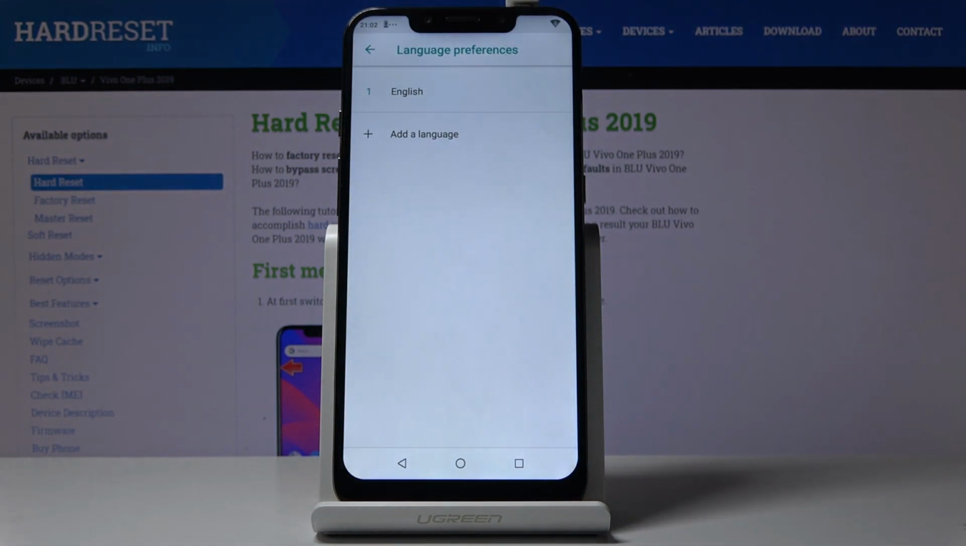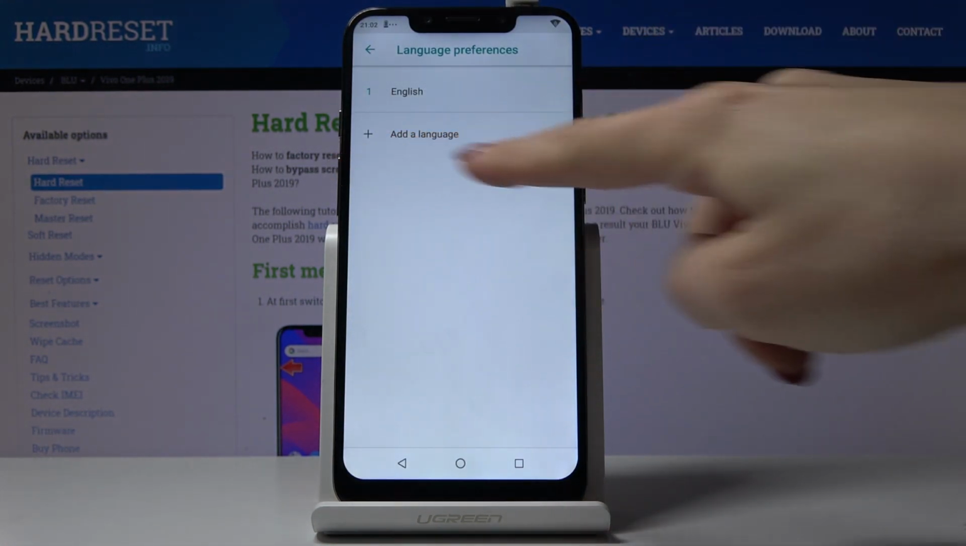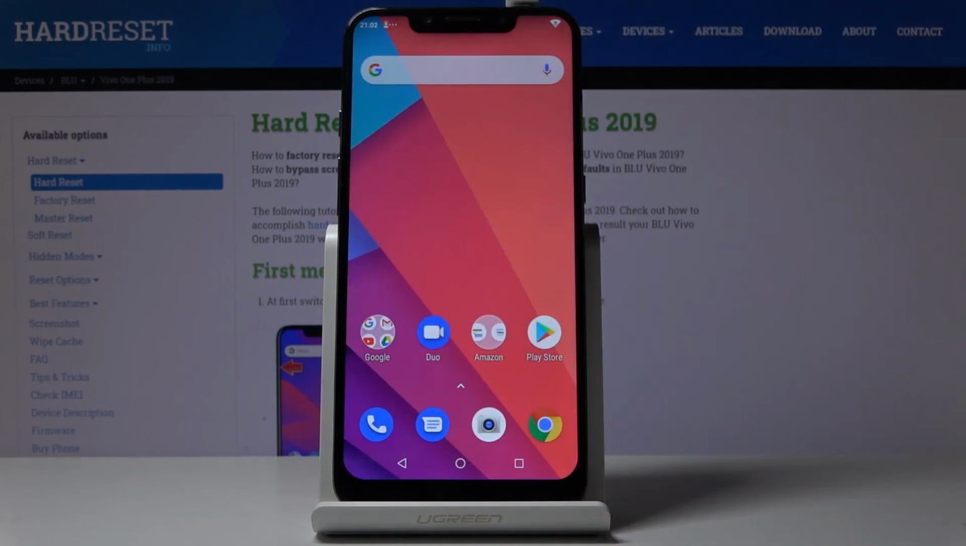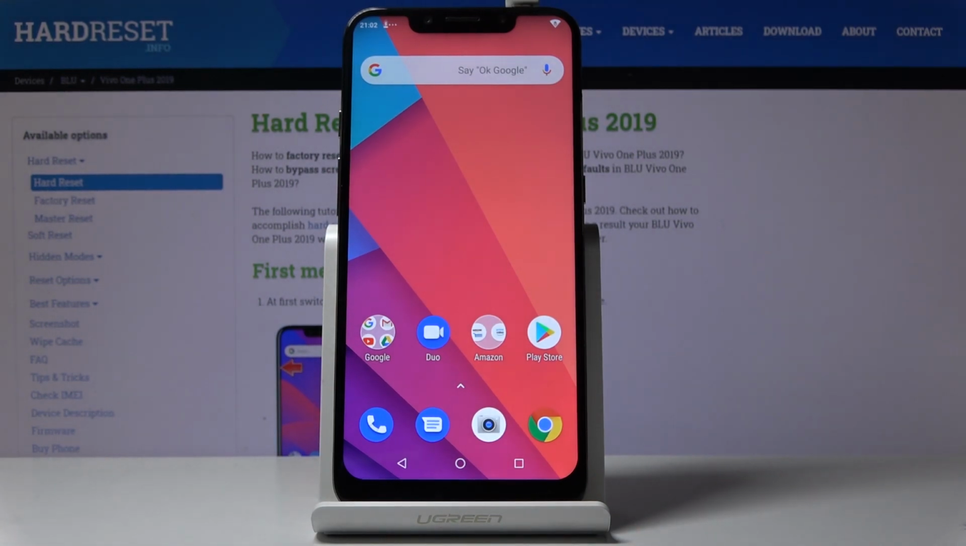And that's it. As you can see, now we are back in English, but obviously we can pick some other language by doing the same things. So just click on Add a Language and pick the one that you would like to apply. So that would be all. This is how you can change language in your BLU Vivo One Plus 2019.